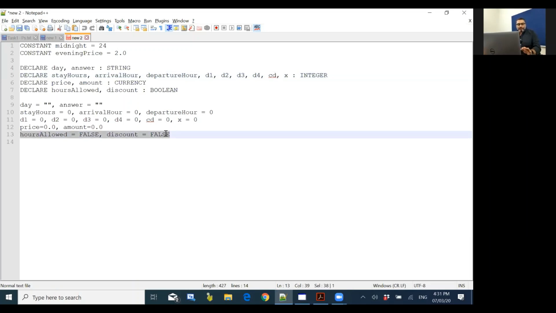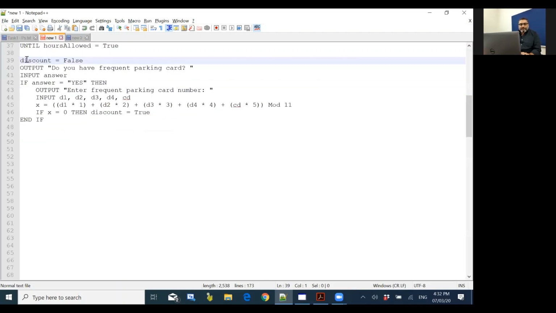That's the rule. Unless there is a good reason, the first default value given to variables is null for string, text or characters, zeros for any sort of numbers, and false for Boolean variables. Now this discount is a Boolean variable which is initialized at false. Allowed is a Boolean variable which is being used as a flag and also initialized at false. Now, why have we used discount equal to false over here? Let's see.